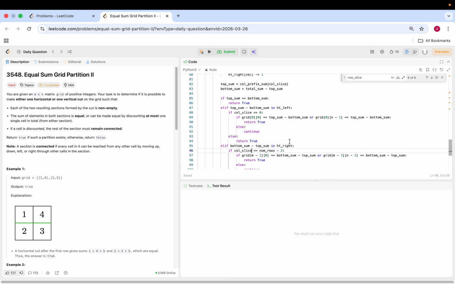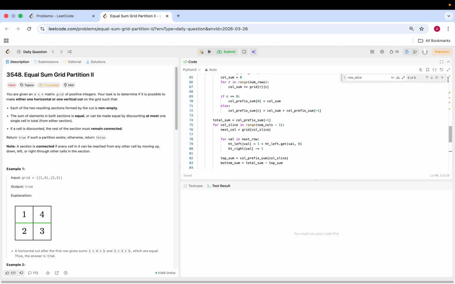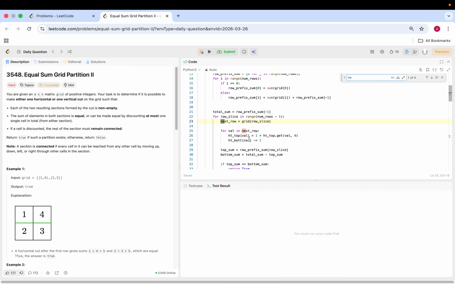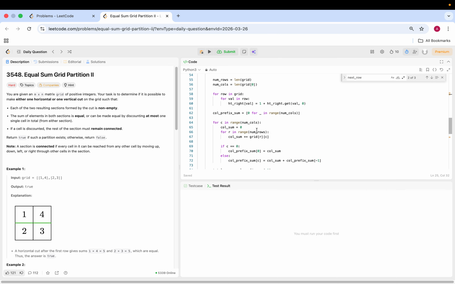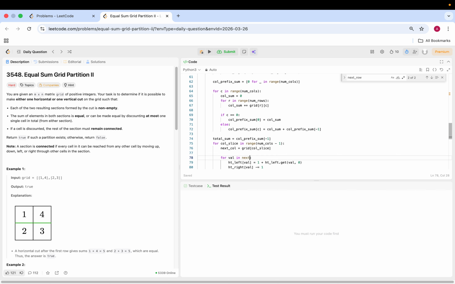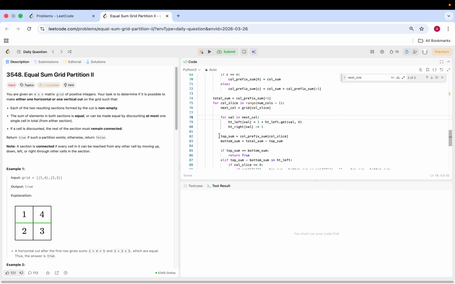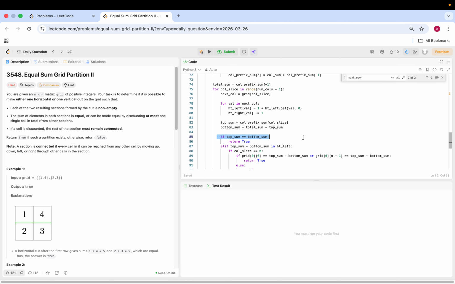So for col slice in this thing, next col is that guy. For val in next col. Oh. Wait, what? Oh my god. For val in next col, top thingy, bottom thingy. If top sum is equal to bottom sum, then return true. Elif top sum minus bottom sum is in HT left.